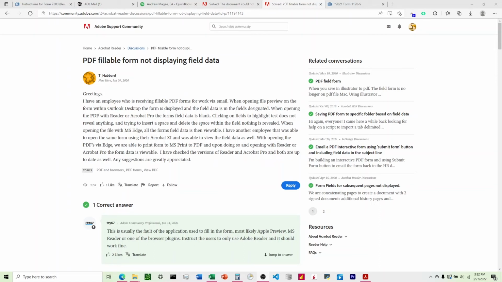Okay, I'm going to be discussing an issue I'm having with Adobe Acrobat Pro DC, where we fill in the PDFs in Microsoft Edge, and I go to open it up in Adobe Acrobat, and it's not showing any of the fields that we've entered in Microsoft Edge. And so this is a support ticket here that talks about this exact issue.